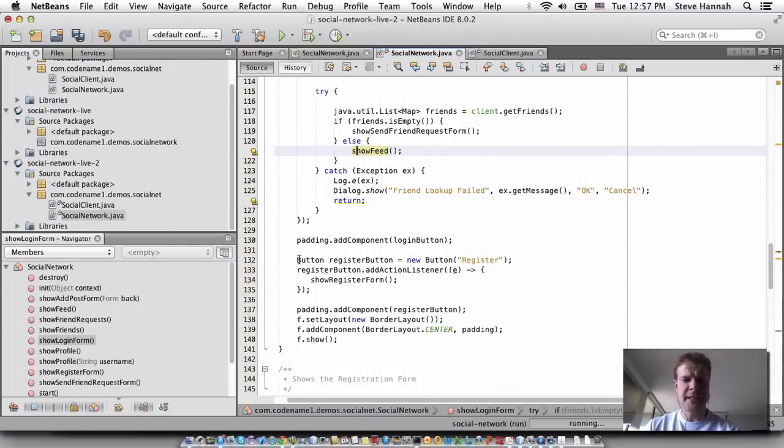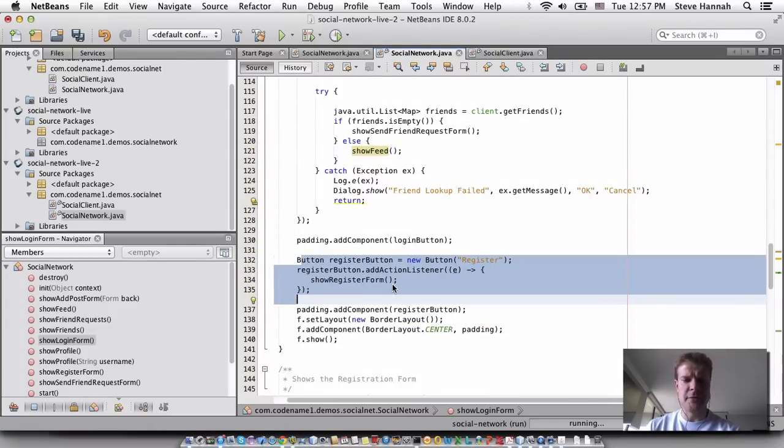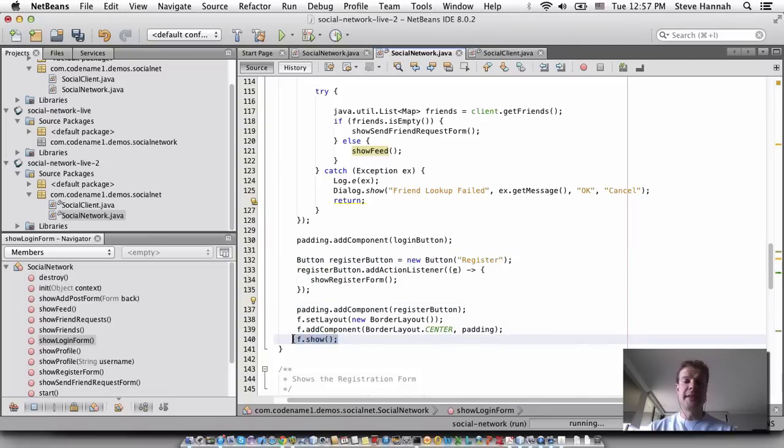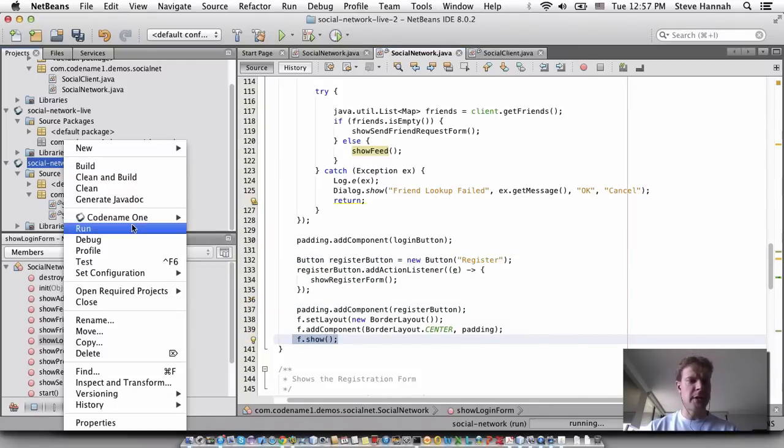Okay, last is we're going to add a register button to the form. So when you click on register, it will take you to the register form. Add these components to the layout, and at the end we show the form. So let's take a look at what we've got so far.